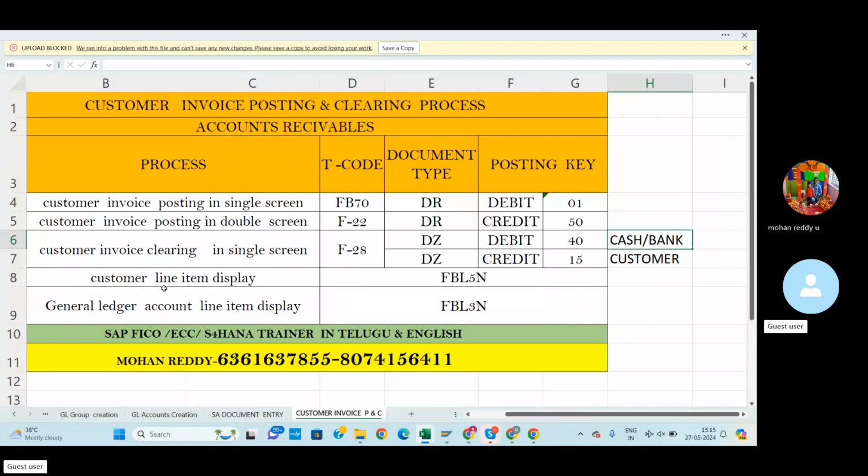So after that, we will check the customer line item display. Customer line item display means how many total transactions were done regarding a particular customer, or for total customer-wise reporting purposes. We can use FBL5. So then we can go to FBL5.